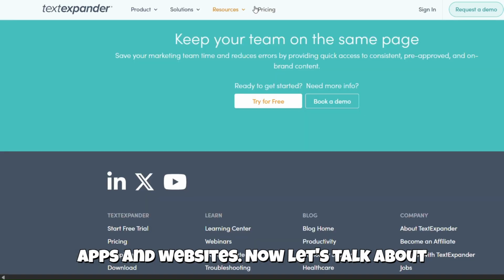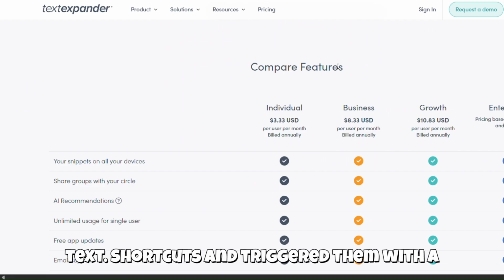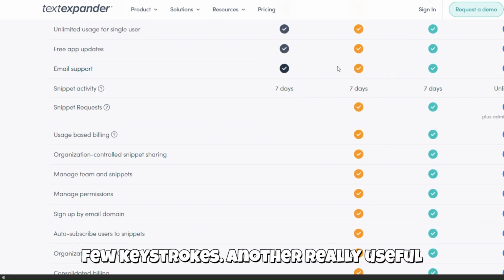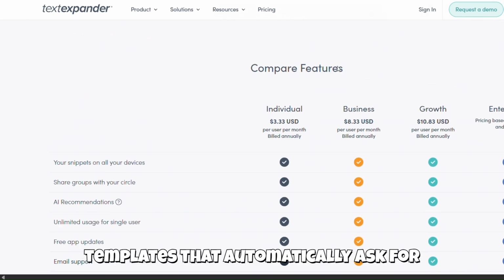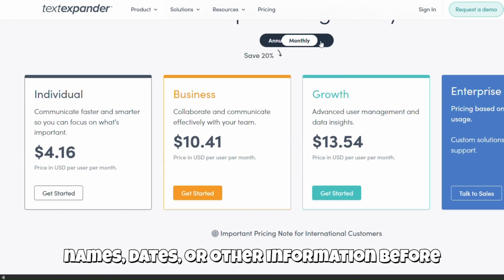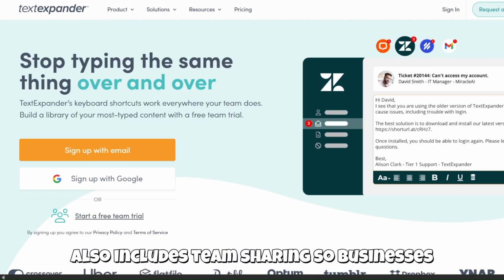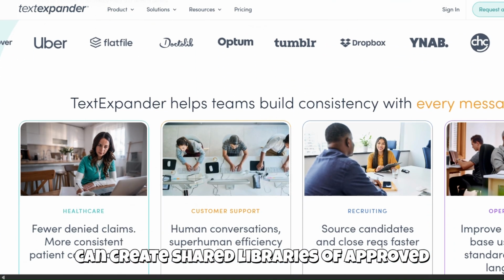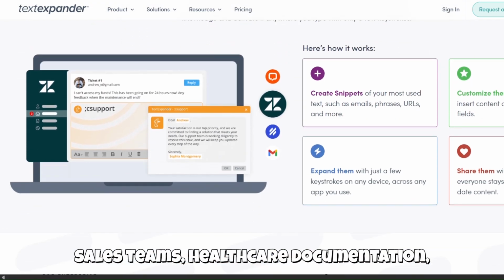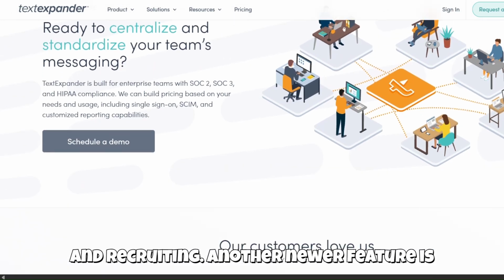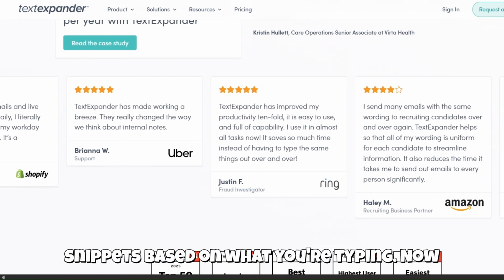Now let's talk about the best features. The biggest feature is obviously snippets. You create reusable text shortcuts and trigger them with a few keystrokes. Another really useful feature is fill-ins. This lets you create templates that automatically ask for names, dates, or other information before inserting the final text. TextExpander also includes team sharing, so businesses can create shared libraries of approved responses that everyone can use. This is especially useful for customer support, sales teams, healthcare documentation, and recruiting. Another newer feature is AI recommendations, which can suggest snippets based on what you're typing.